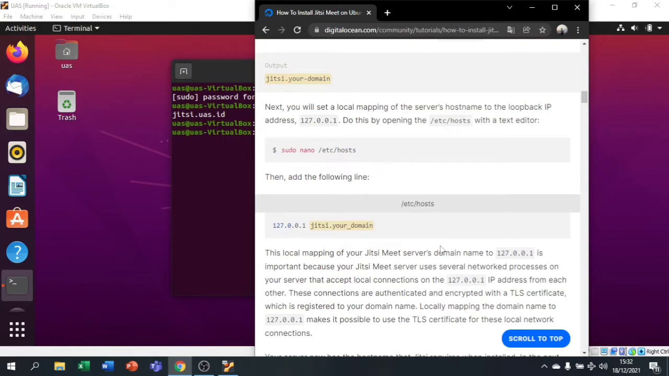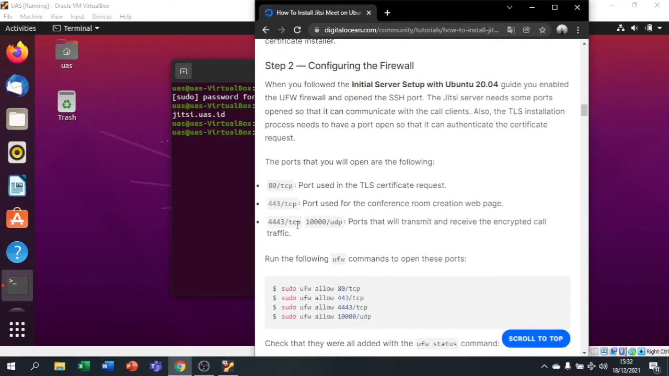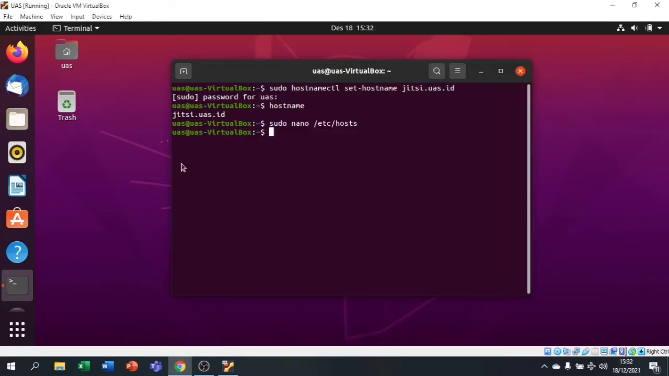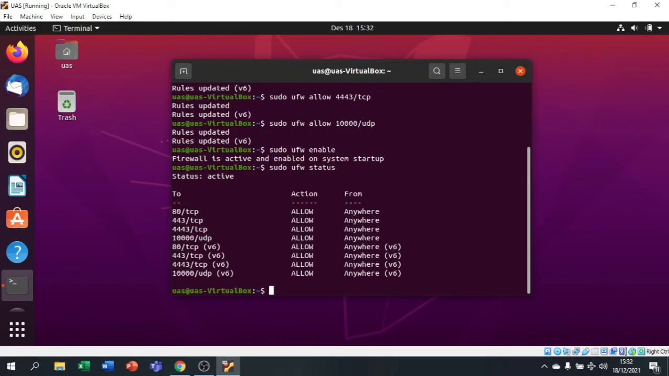Next, we will be configuring the firewall. Just copy all these lines of code here and paste them in the terminal. This code allows some ports like port 80, 443, 4443, and 10000 to open up. After that, type in sudo ufw enable to enable it, and then check the status by typing sudo ufw status.